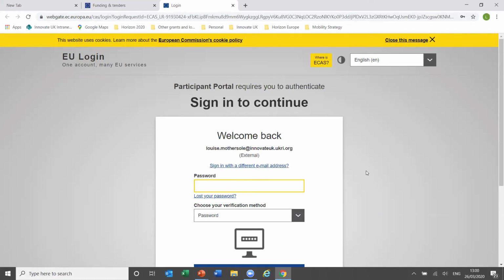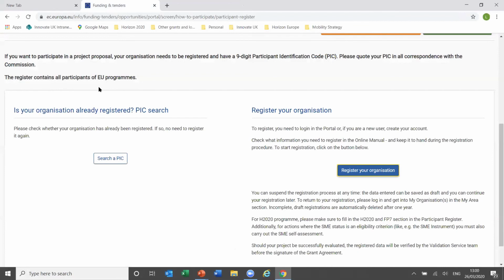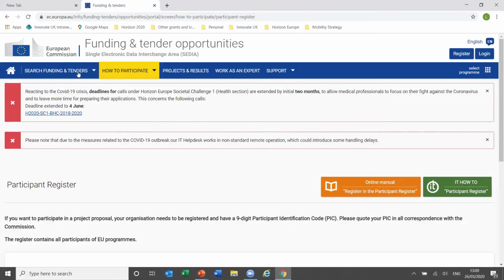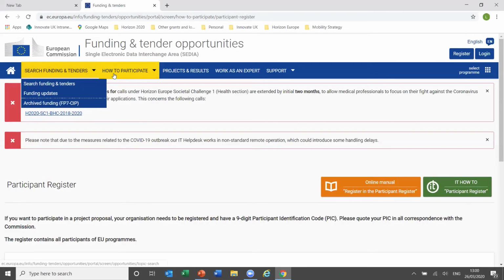There are more questions that you have to fill in and financial reports you will have to submit eventually, but those aren't required to actually submit a proposal, but they are required to actually sign a grant agreement. So after you've got your proposal writing over and done with and you've submitted it, you can always go back to the portal and complete your organisation's registration.